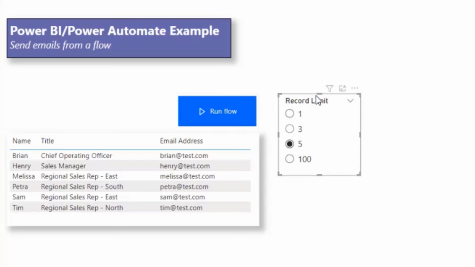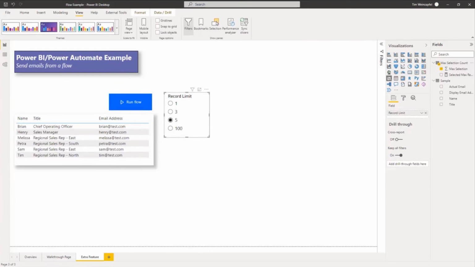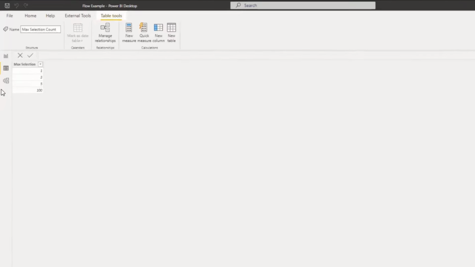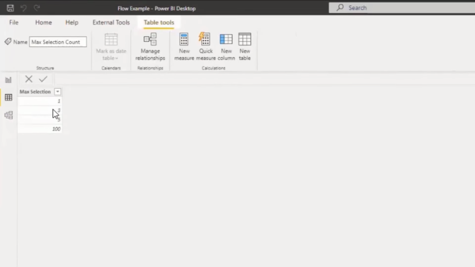What I've done here is I got a little slicer, and I'll show you as I embed in the flow another variable that you can now make this selection be that limit. All I did here was create a simple table. I called it max selection count. And this is what I'm using for my slicer. So I've got 1, 3, 5, and 100. I just typed them in.